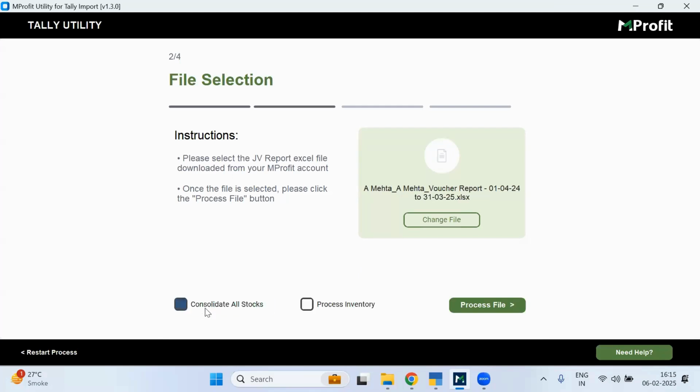So if you click on show advanced options, there are two check marks you can see. One is consolidate all stocks and second is process inventory. Now, as I mentioned, if you are managing inventory in Tally, make sure that you click on show advanced option and select process inventory, then proceed with the rest of the steps. If you're not managing inventory in Tally, you don't need to tick mark it.